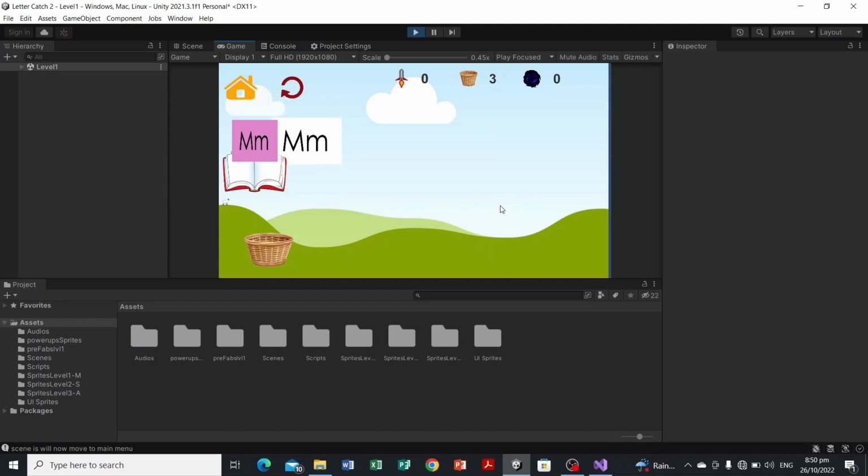So that's it for adding functionalities, the purpose of the buttons in your game.